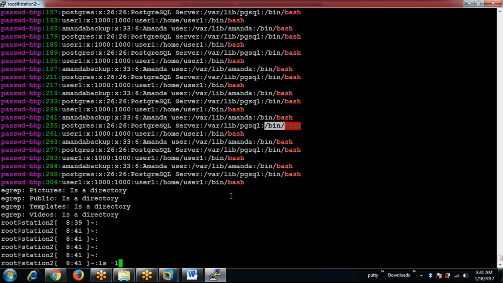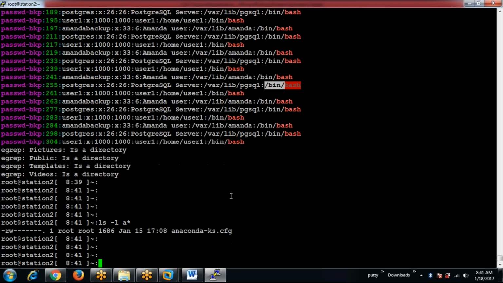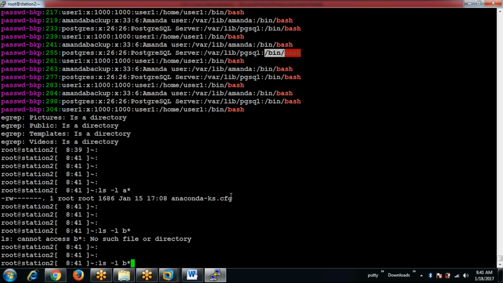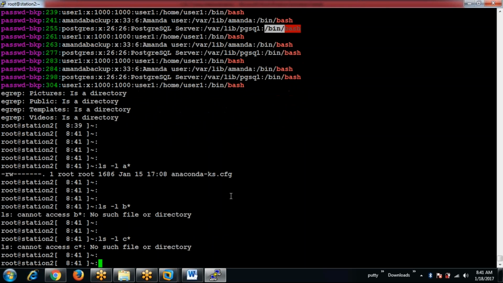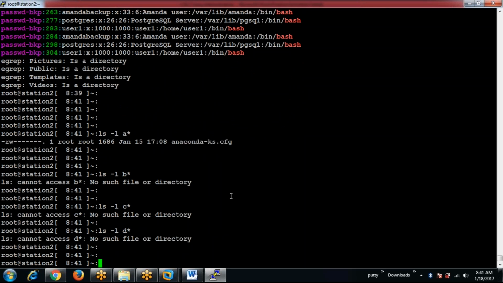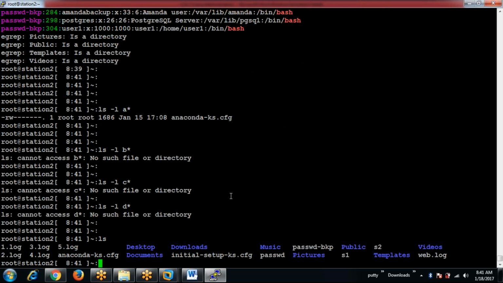Now I want to find out the files which are starting with the letter A. I have one file, Anaconda. Then I want to find out the files starting with B. There are no files. I want to find files starting with C. There are no files. Starting with D, also no files.